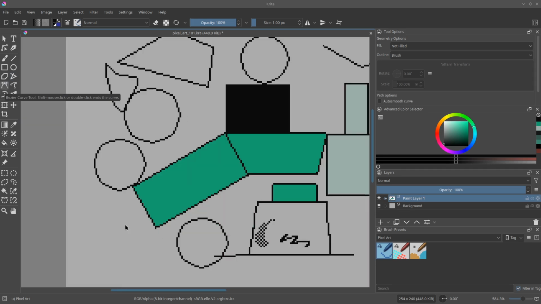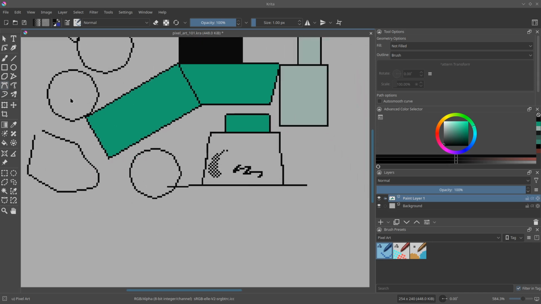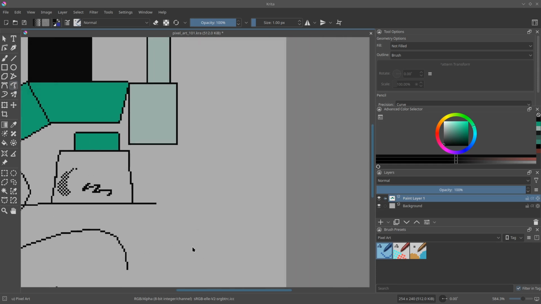The Bezier curve tool, I think, is more useful in vector graphics, but you can make soft lines or curved lines with that. The freehand path tool makes the curve smoother when you're drawing a line. I pretty much never use it.